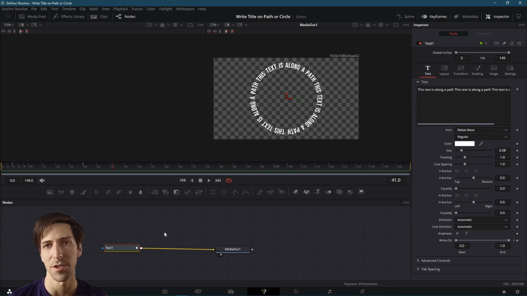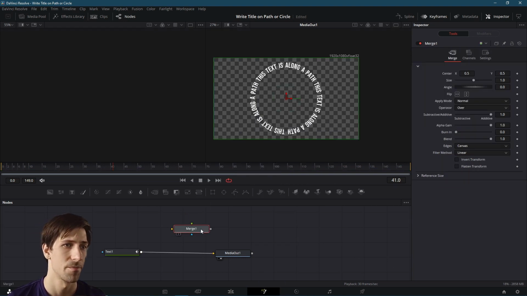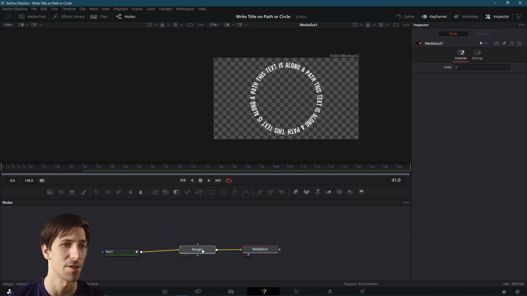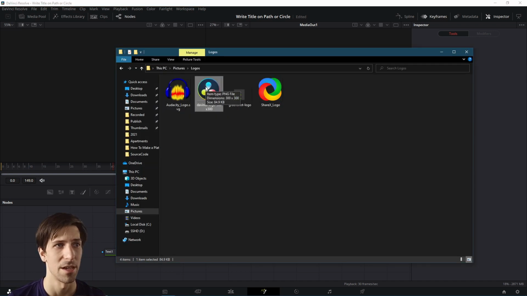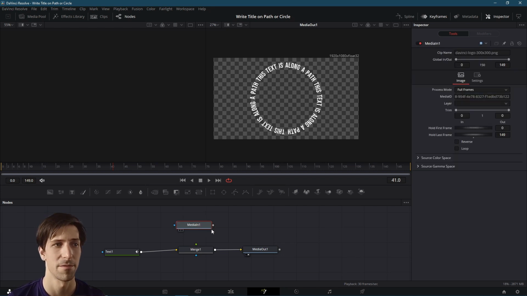And if we wanted, we could just add some extra graphics to this little Fusion setup. So I'm going to right click, go to add tool. Let's do composite and merge. Going to make this text one the background as we feed into media out with these connections. So now let's just go ahead and take this DaVinci Resolve logo, pop it in here to the node graph, connect it to the foreground or the green connector on the merge node. Then we have our logo there.